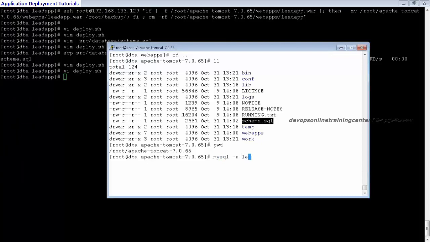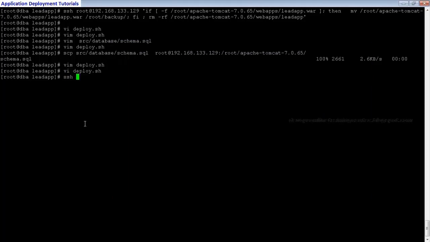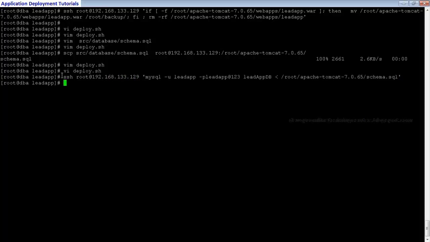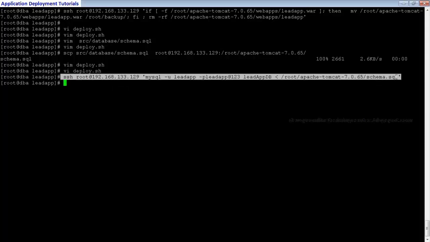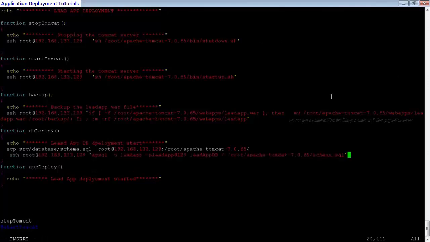mysql -u leadapp -p leadapp@123 leadapp DB. Then you need to give the absolute path of schema.sql. You run this, then your DB deployment is done. Now the same query, whatever I run here, I run from here with the help of ssh root@192.168.133.129. In single quotes or double quotes, you put that command. This is also doing the DB deployment. So copy this into vim deploy.sh. Once copying is done, you run this command so that your deployment is good.